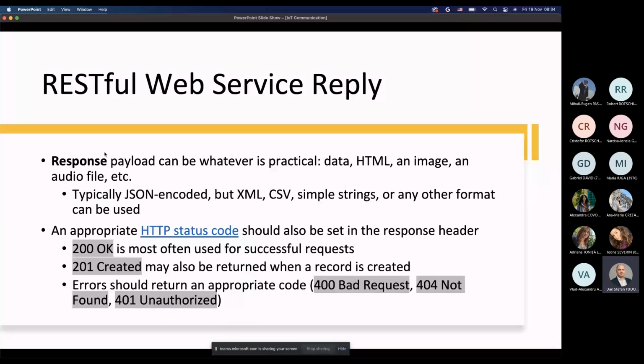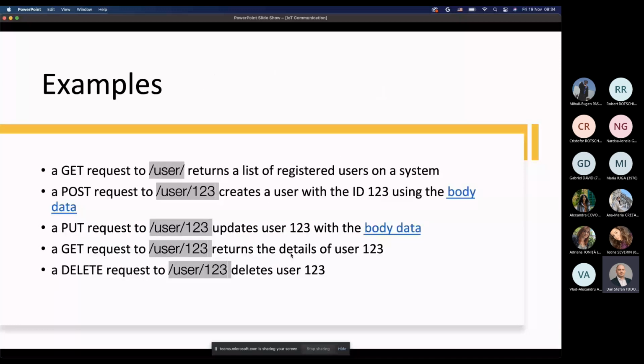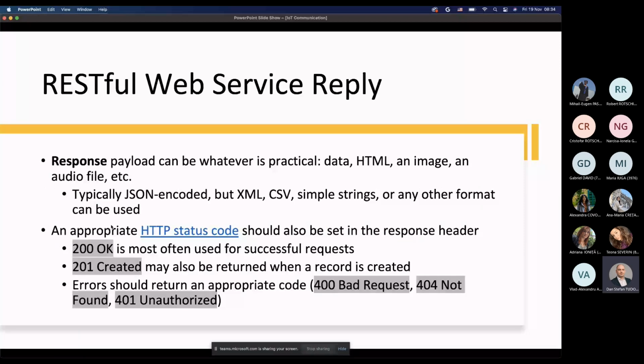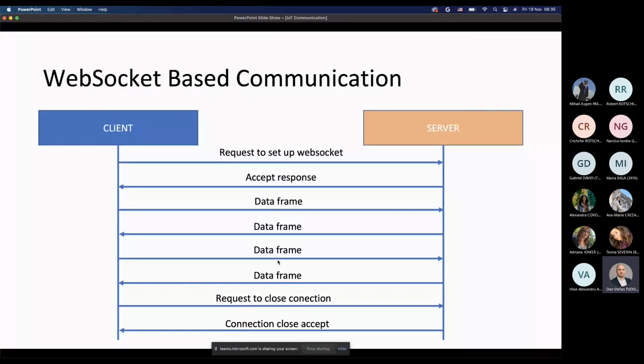Usually, the response is accompanied by an HTTP status code. So it could be 200 OK, which is used in successful requests, and 201 Created whenever you create something. So whenever you have a POST request, for example, you might get a 201 Created response message from the server. And then you have error messages: 400 Bad Request, 404, or 401, depending on the type of communication and the type of message you've sent.